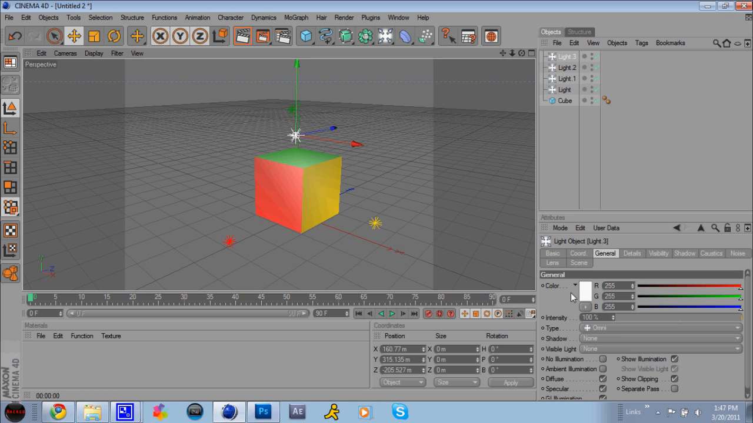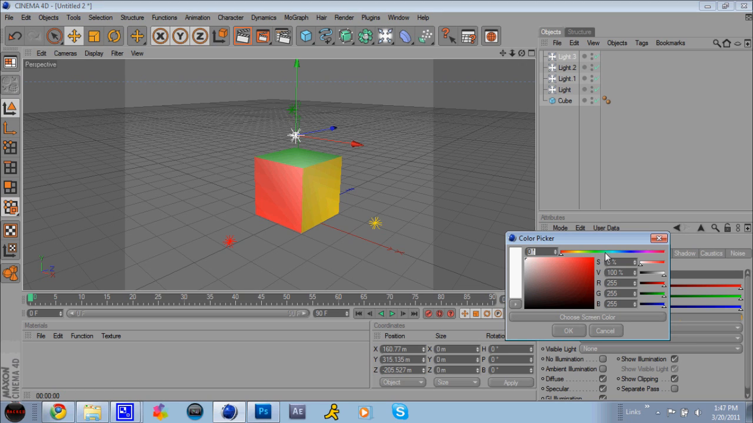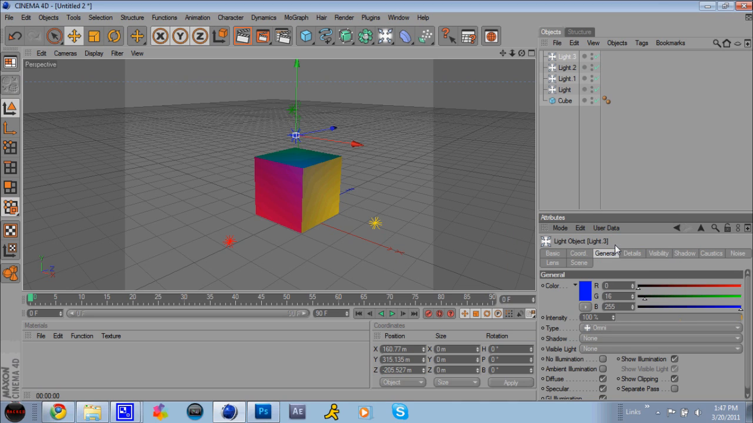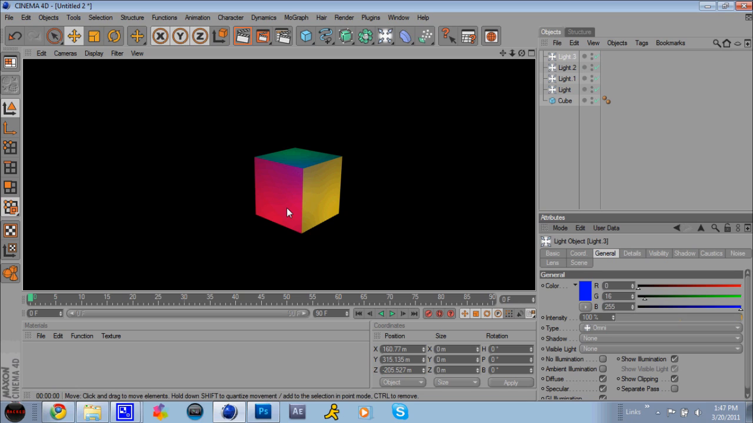Alright, add a purple to it, or a blue. See, it looks pretty sick. Look at that. That looks pretty sick. Now it looks kind of pinkish. Looks yellow. Looks kind of bluish.